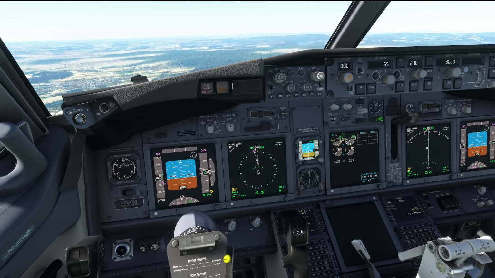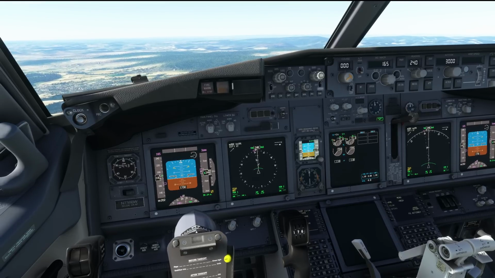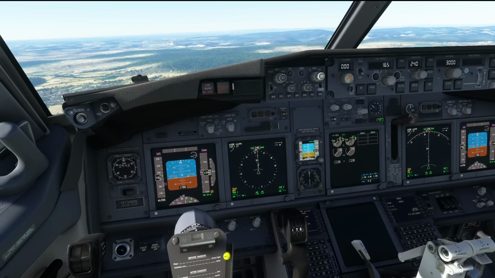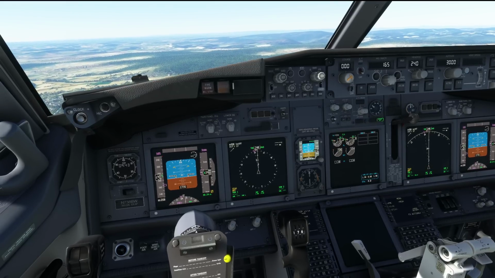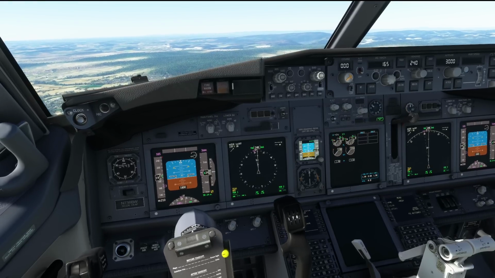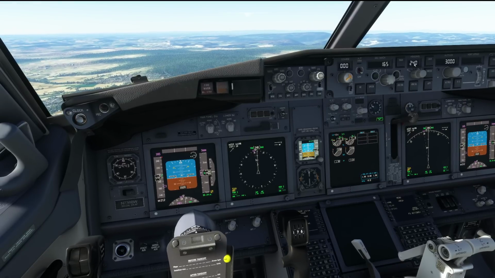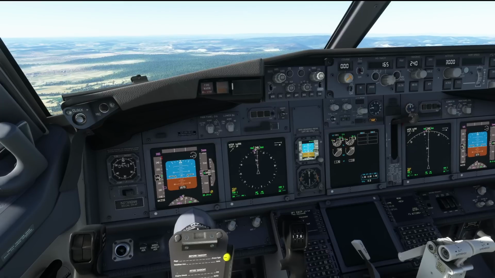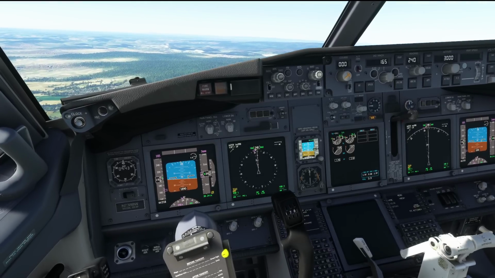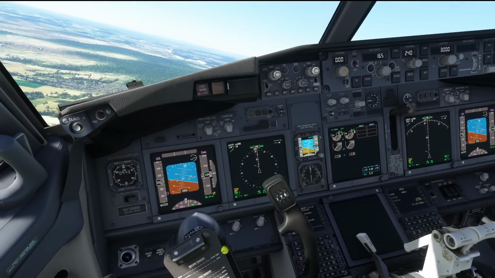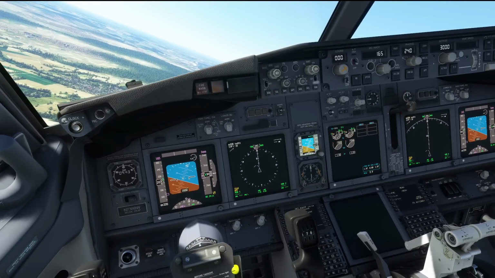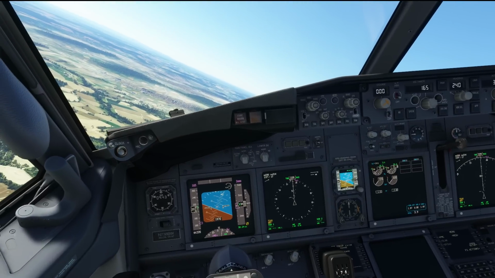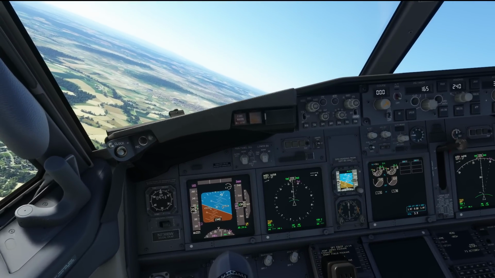Flaps 1. And flaps up. Alright, trying to move a little bit away from the hills over there, because they are having an influence on our turbulence model at the moment.